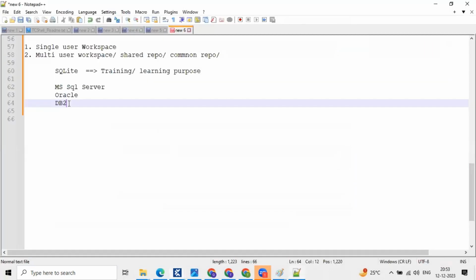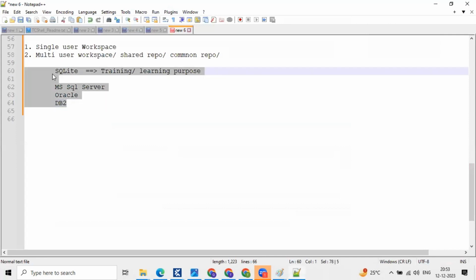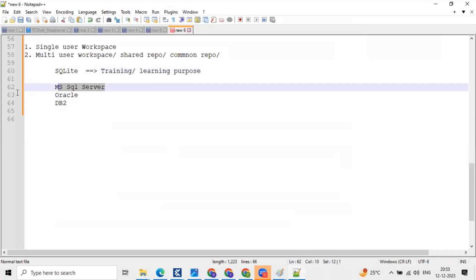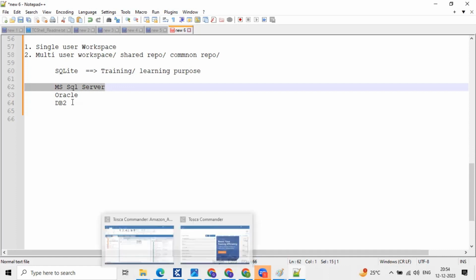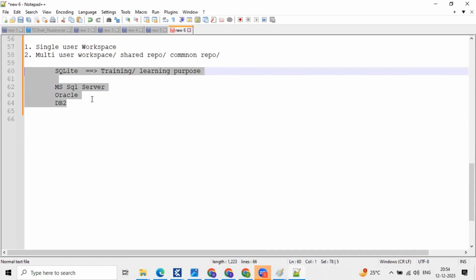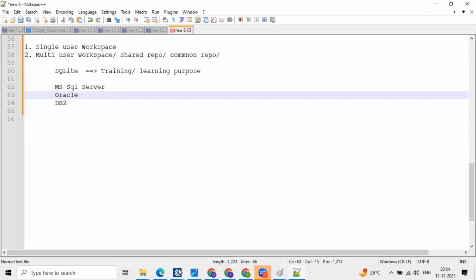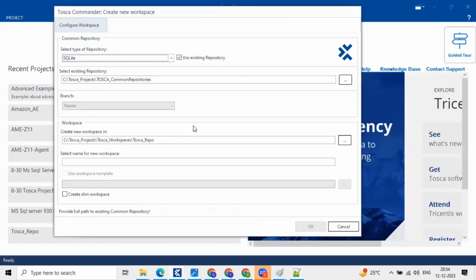So these four interfaces are the same. I will show you for the SQLite repository, and I'll show you for MS SQL Server as well. Clear? Now, these points are clear for everyone, right? This is MS SQL Server multi-user activity. Our next point is here.